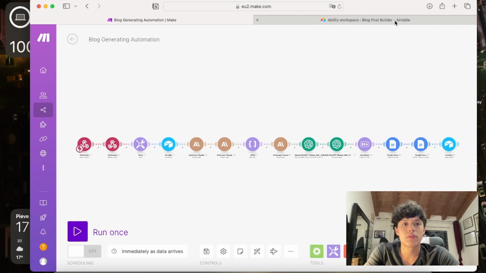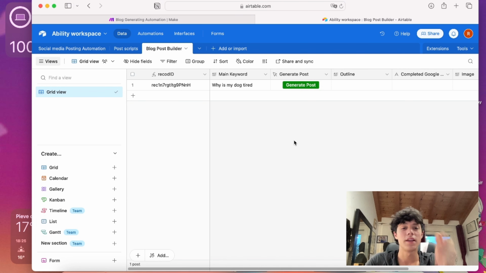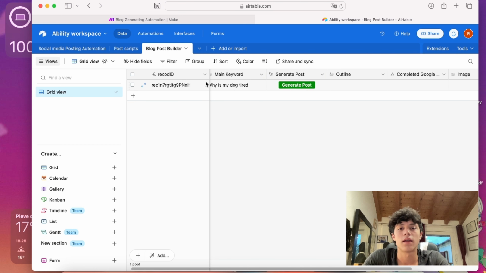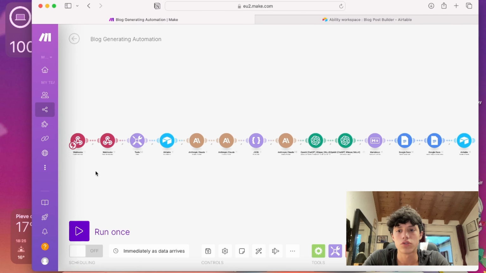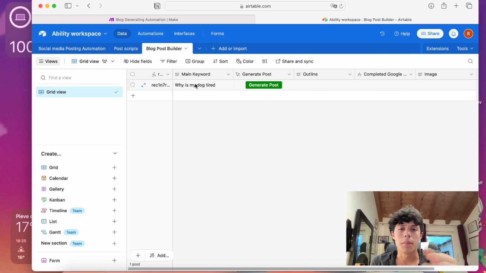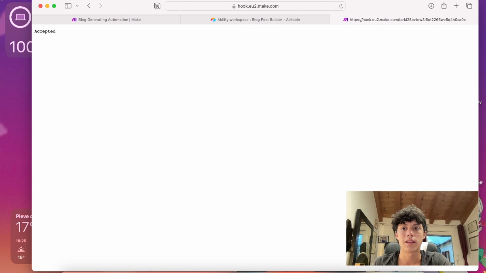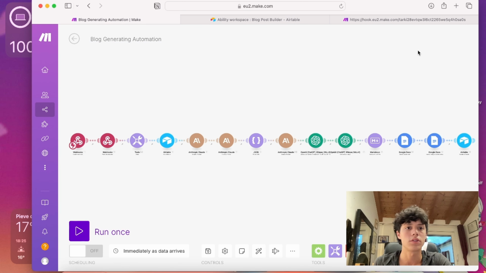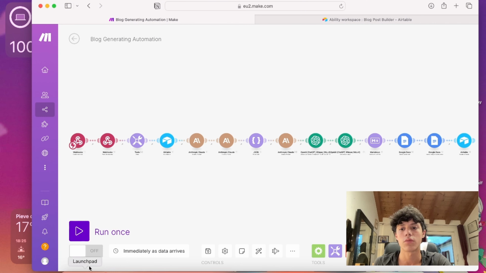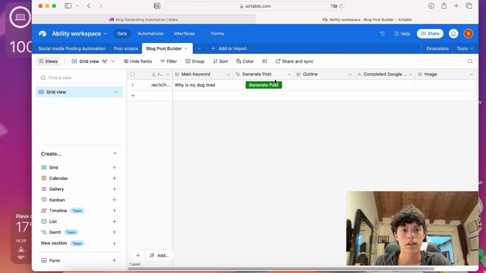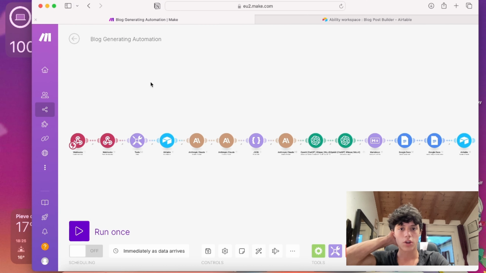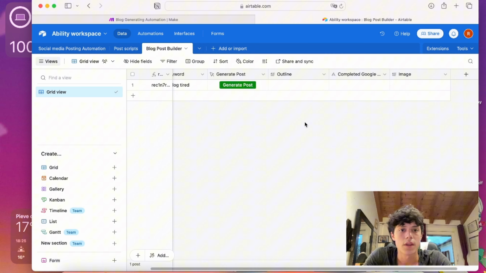So Airtable, as I said, is going to be the base for our automation. So I've created this table right here where there are different fields. So record ID that I need just for the automation to work for the webhook. Main keyword, generate post, which is just a button that I click that it opens the webhook that starts the automation. So if I would hit run once and click generate post, the whole automation would run, and I'll show you in a second. Outline, completed Google Doc, and image.